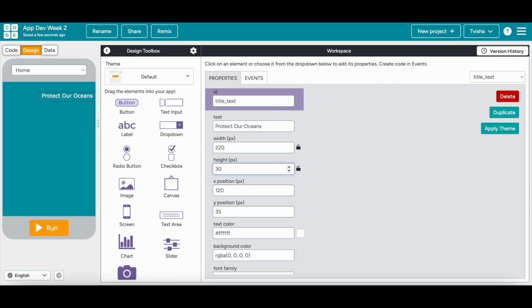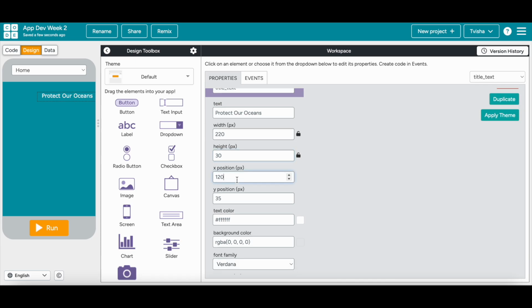Now let's center our title. Remember that the X position changes how left or right the element is, and the Y position changes how up or down the element is. Make the X position 60 and the Y position 15. We're done with our title.